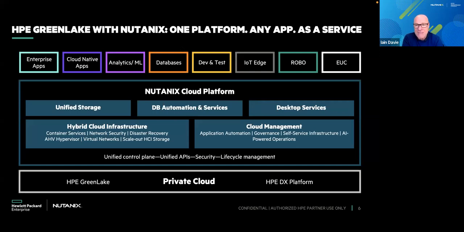But GreenLake just adds that extra option to a customer to say, all of this fractional consumption that I've got, I can have it on a pay-per-month contract. I'm only actually paying for what I do use. I've always got capacity there for when I need it, and it's all managed. And that is just exactly what Nutanix customers and partners have been looking for. So the marriage between HPE GreenLake and Nutanix was just perfect for us.